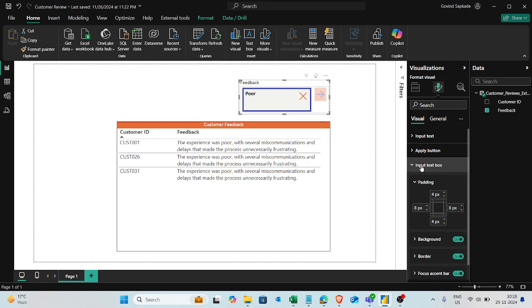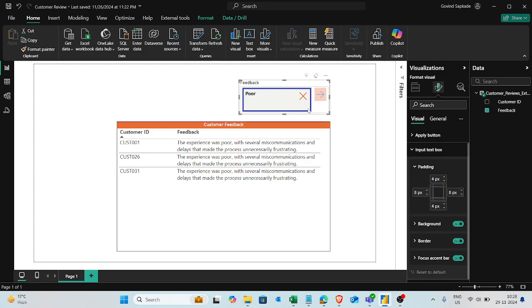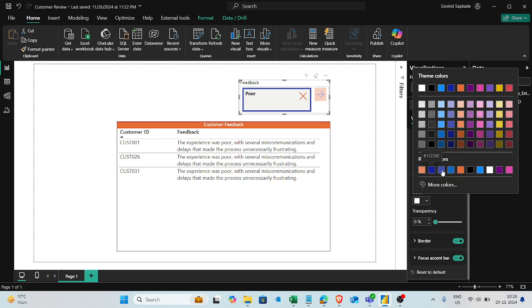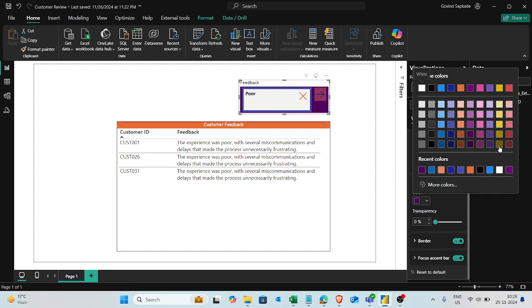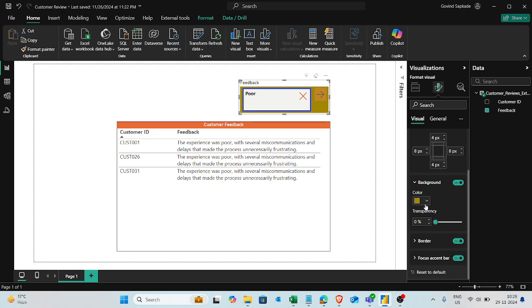Input text box, so you can play with that as well. This input text box, this blue colored box. Then background, let's change the color. So you can see I can set the color as well. Let's try something, not this. Yeah, this looks good.